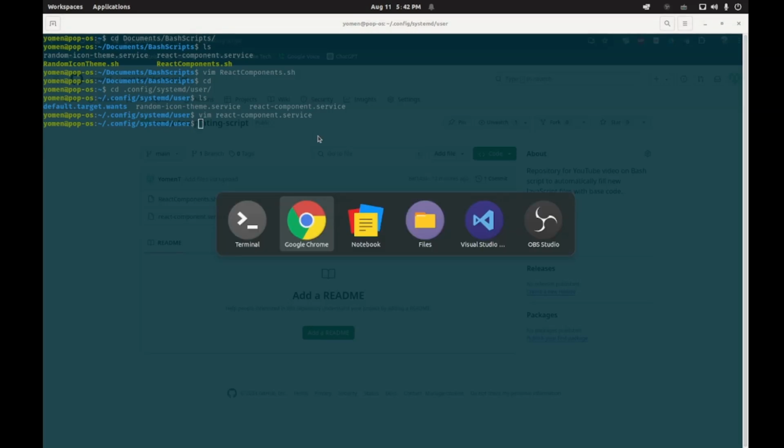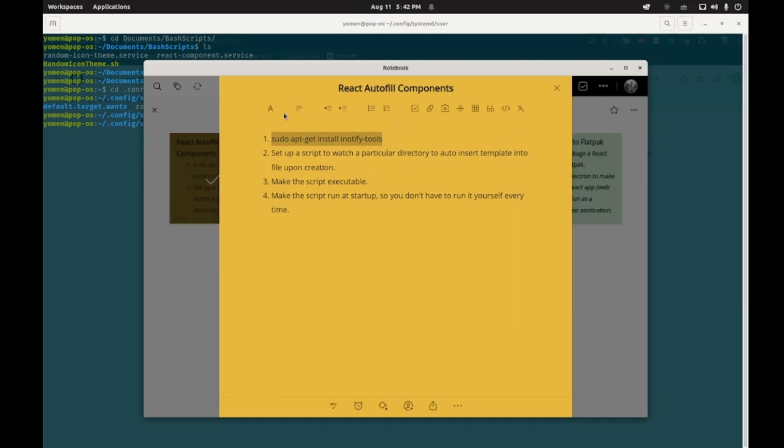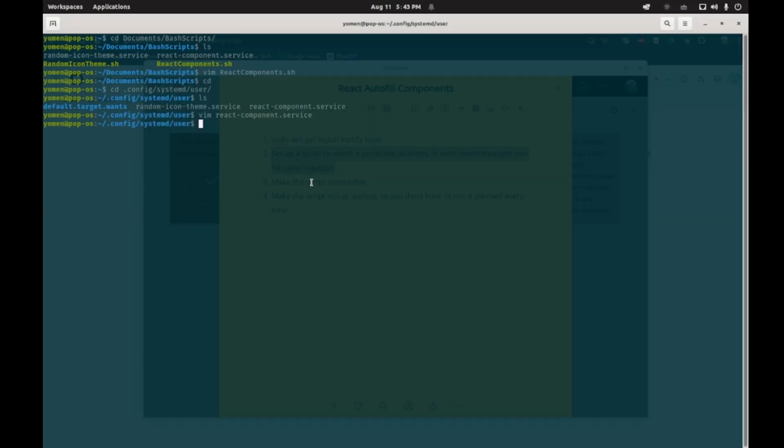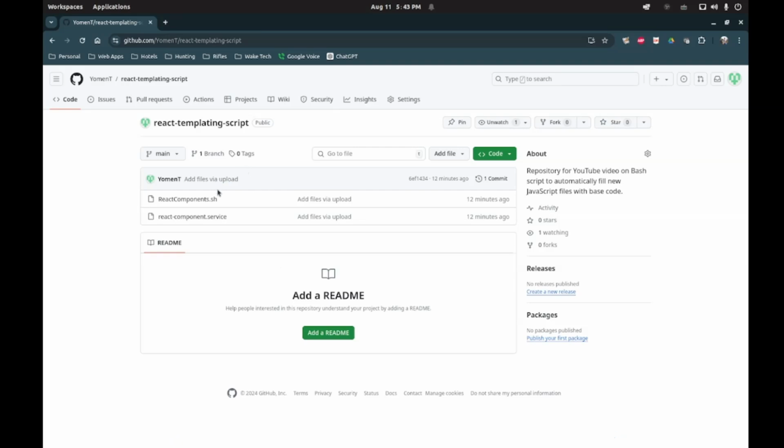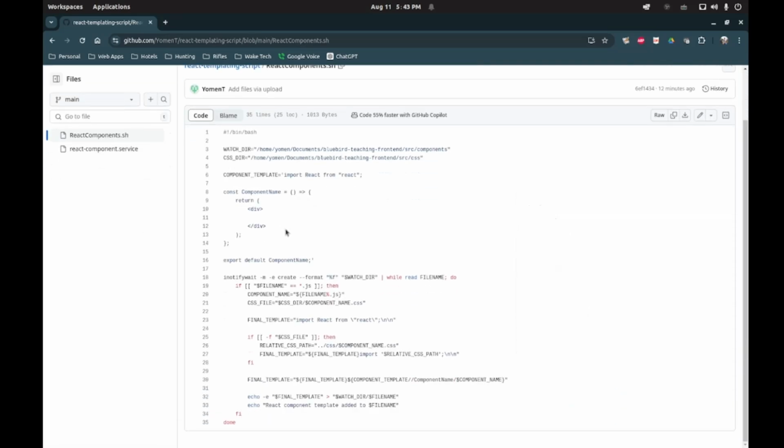Okay, let me see if I missed anything. Okay, yeah. So go ahead and run this command. I'll put it in the description as well. This will install that tool I was telling you about that helps us monitor a particular directory. And we already set up the script. That was this one, react-component.sh. We already set this up.